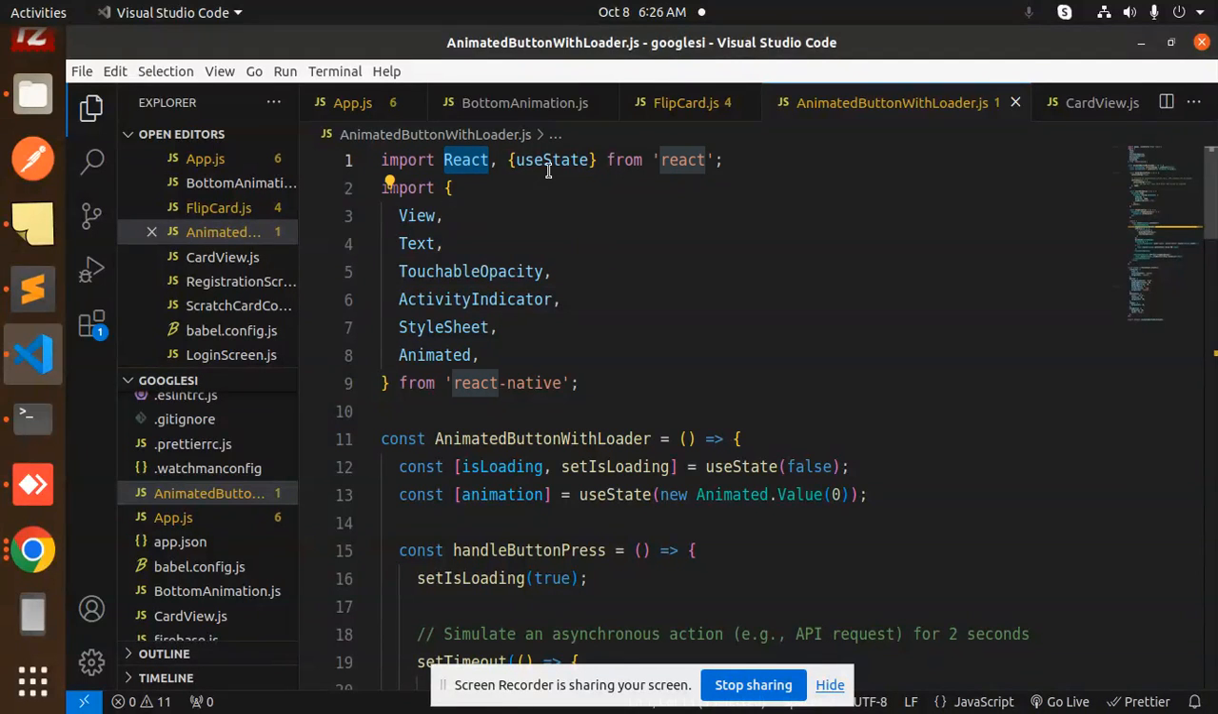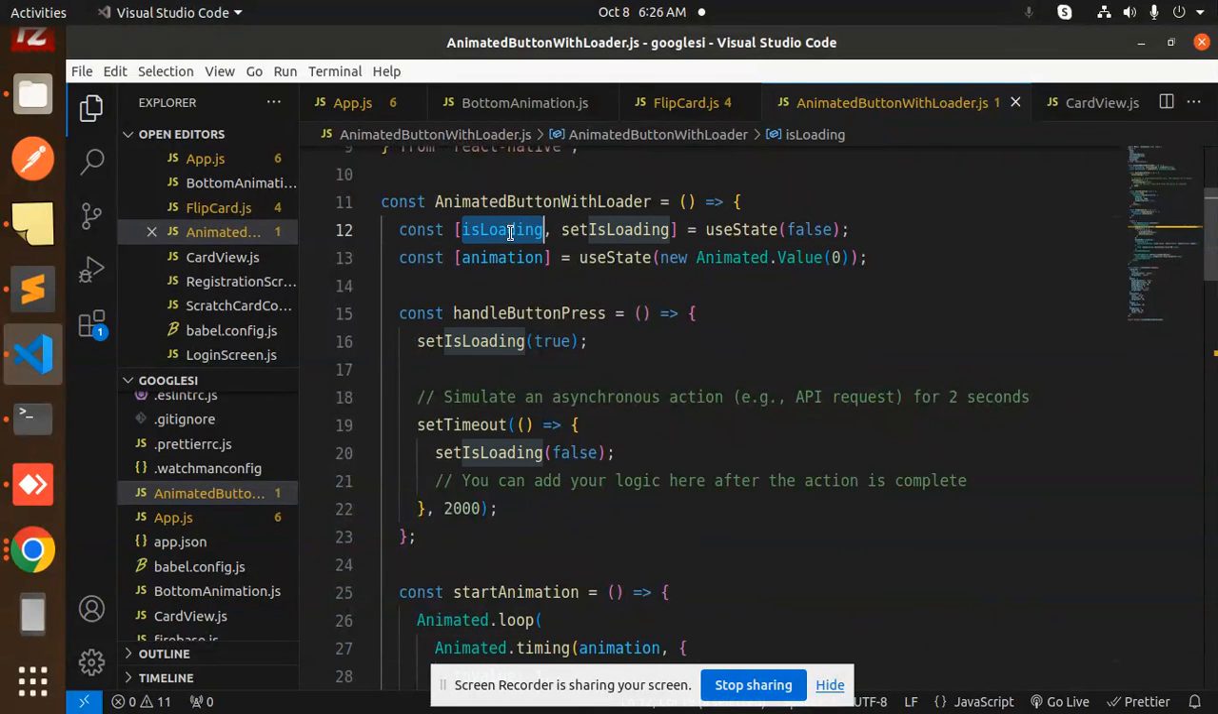So here we have React and useState from React, then all of these from React Native. Then we have the function AnimatedButtonWithLoader. Here we have the state initialization: isLoading, and animation useState by default 0. When I click on the button press, set isLoading to true. So the loader is there. After that, following a 2 second delay, we set isLoading to false.